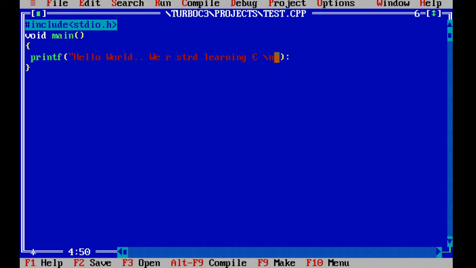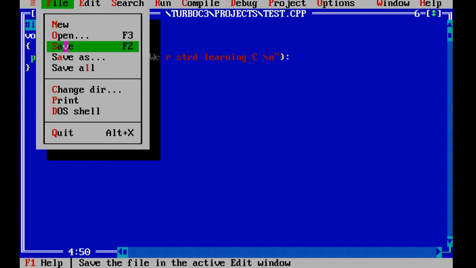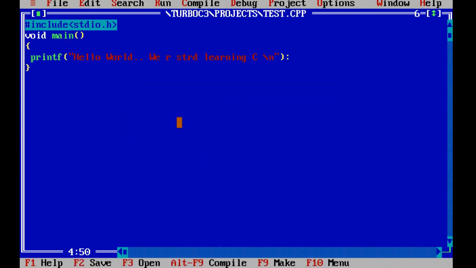So to save this program, here is the guide for us. Click on F2, it got saved, or else you can click on file, save. Yes, saved. F3 and the other functions of your keyboard. Okay, so Alt plus F9 for compile, F9 to make. What is it?